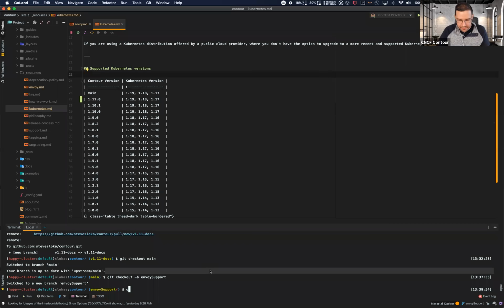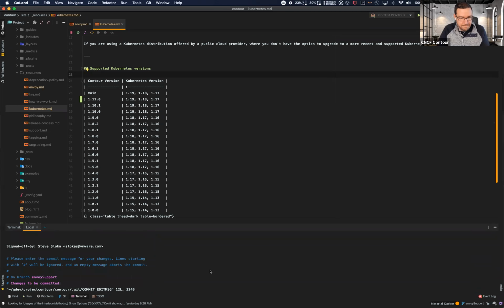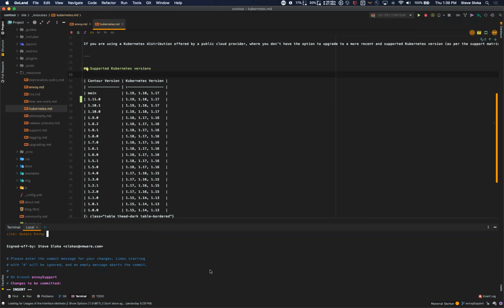Cool. So we'll just do that too. So get status. Would there ever be a patch version that would support a different Kubernetes version? Like a Contour patch? Yeah, right. Because I'm looking at like 1.10.1, 1.10.0. I would think it would just be like 1.10.x.